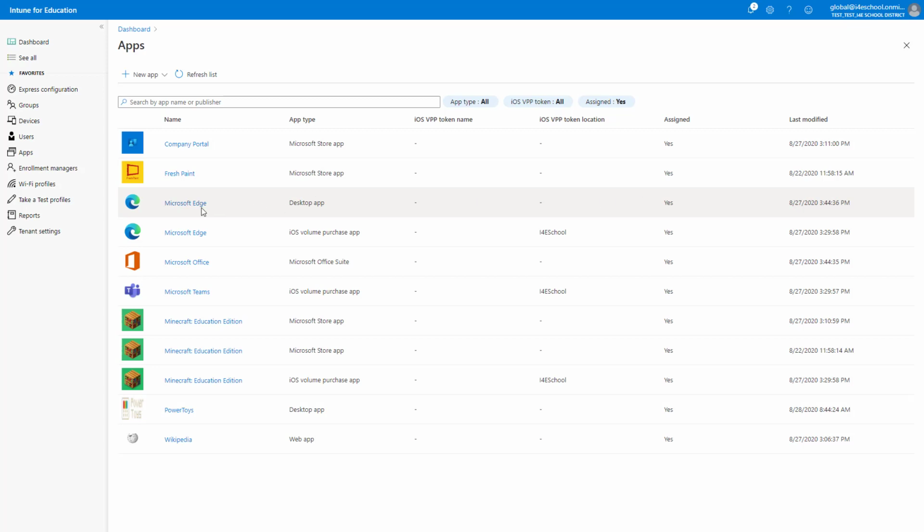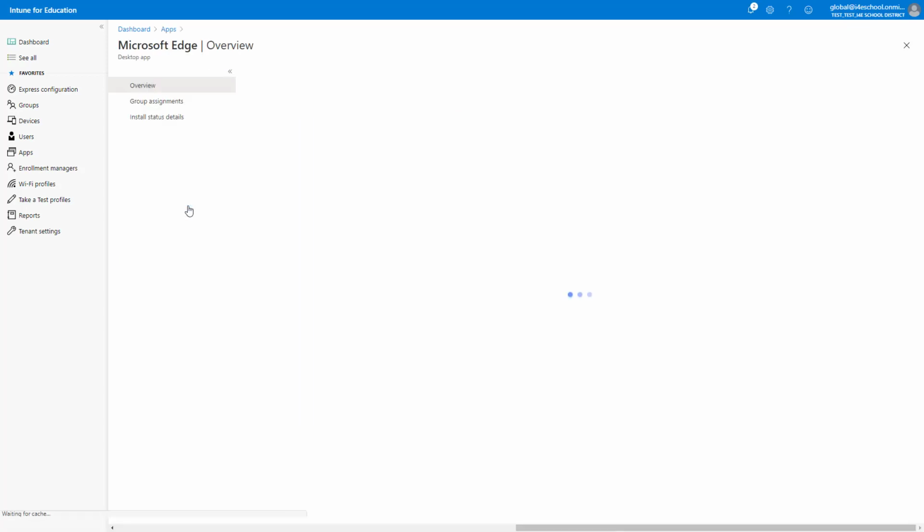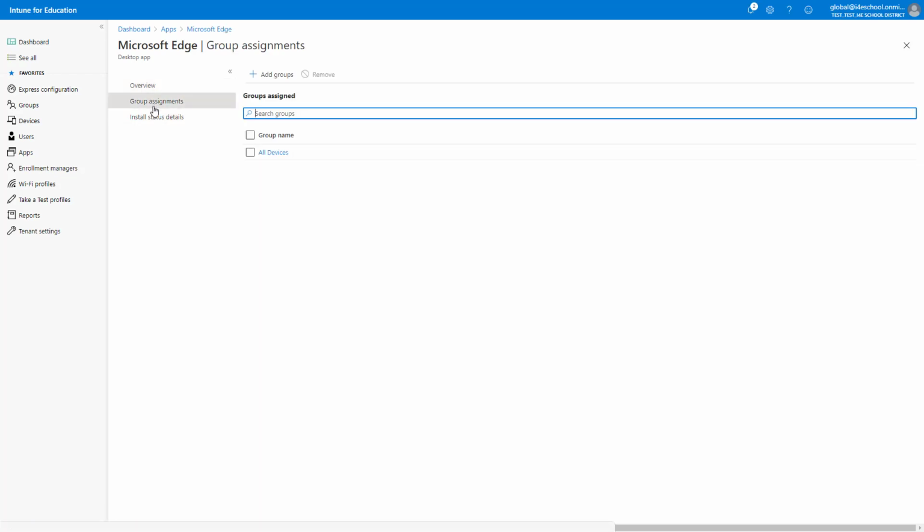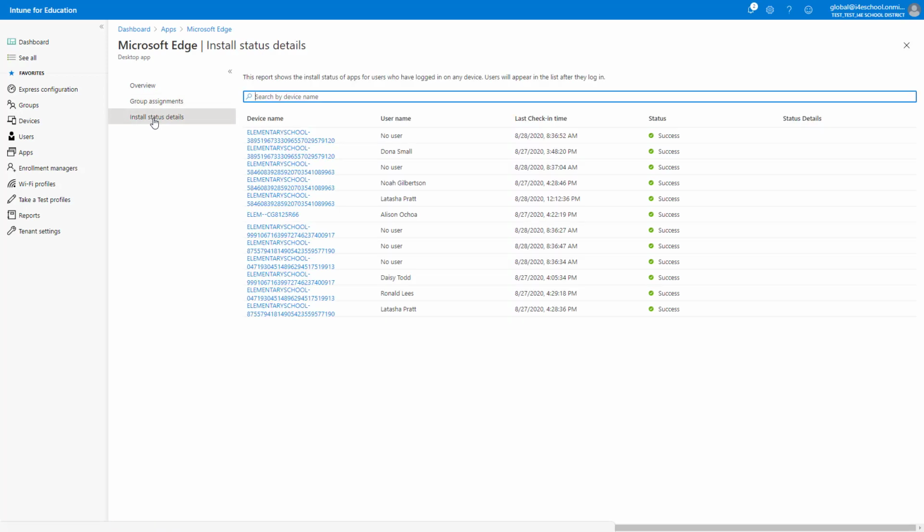The app I'm going to focus on is the Microsoft Edge desktop app. When I drill into it, I see that it has been successfully installed 12 times. This is a little deceptive since it does report successful for every device user combination. I can, of course, see the group that the app is assigned to, and I can see the status details of the installs. Note the top sentence. This report shows the install status of apps for users who have logged in on any device.